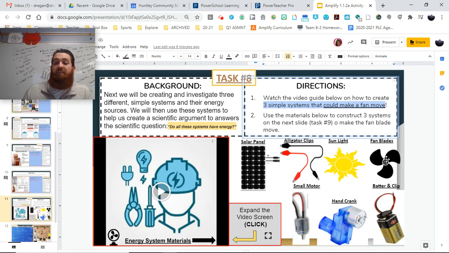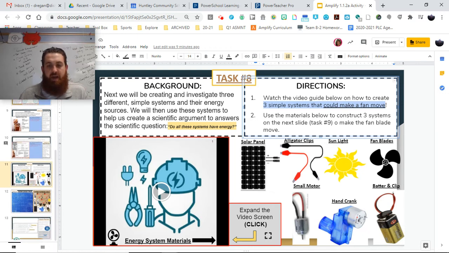Sunlight, we know what that is. We have the fan blade, so that's just the actual fan that spins, nothing else. Over here, we have the battery and clip. It is the battery with a clip that connects to cords that, again, allow you to connect things together. You have your hand crank. A hand crank is literally a crank that as you turn, electricity is created. And then last but not least, you have a small motor with 2 connecting wires. For those of you who don't know much about motors, they are simply things that cause things to spin. So these are the materials you're going to use, and you need to create 3 simple systems that can make a fan move.